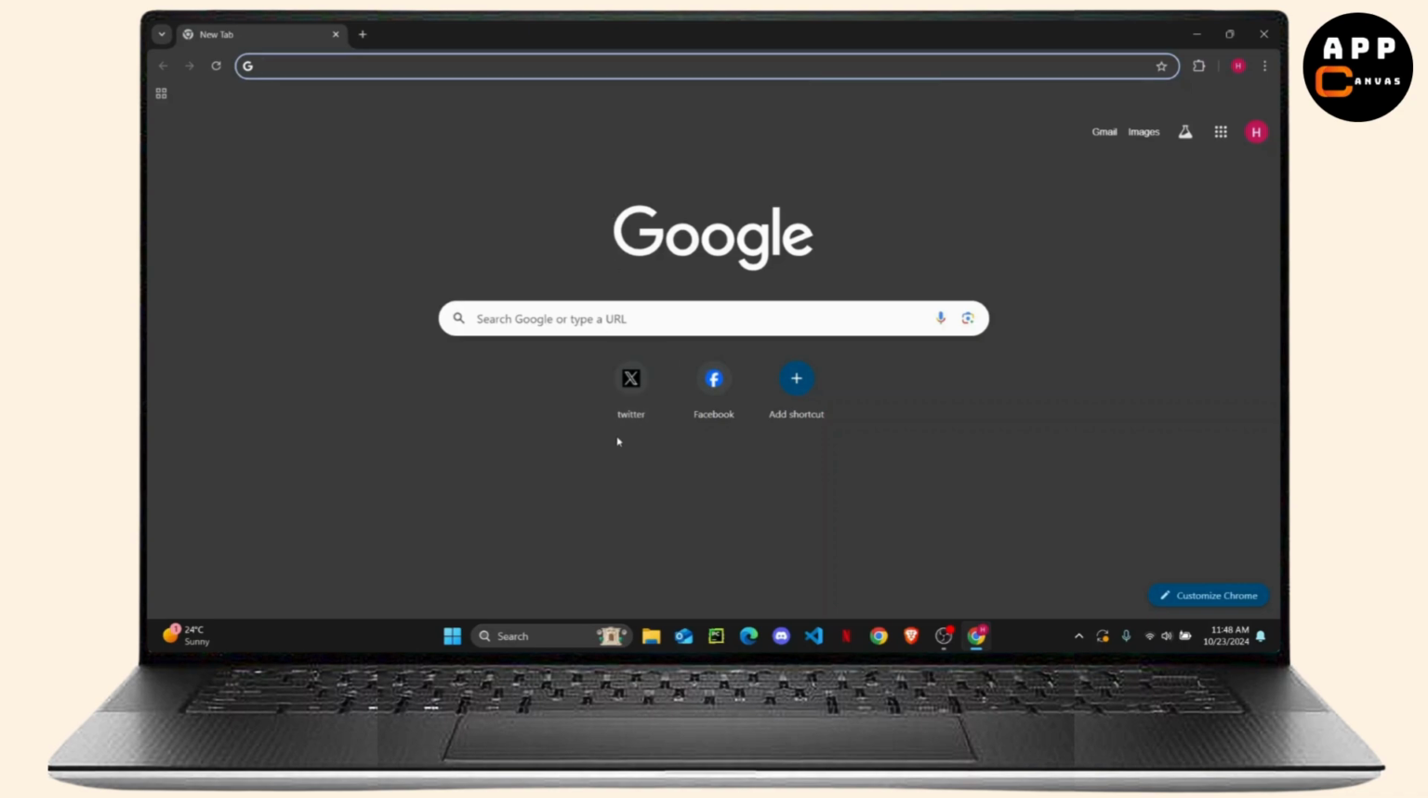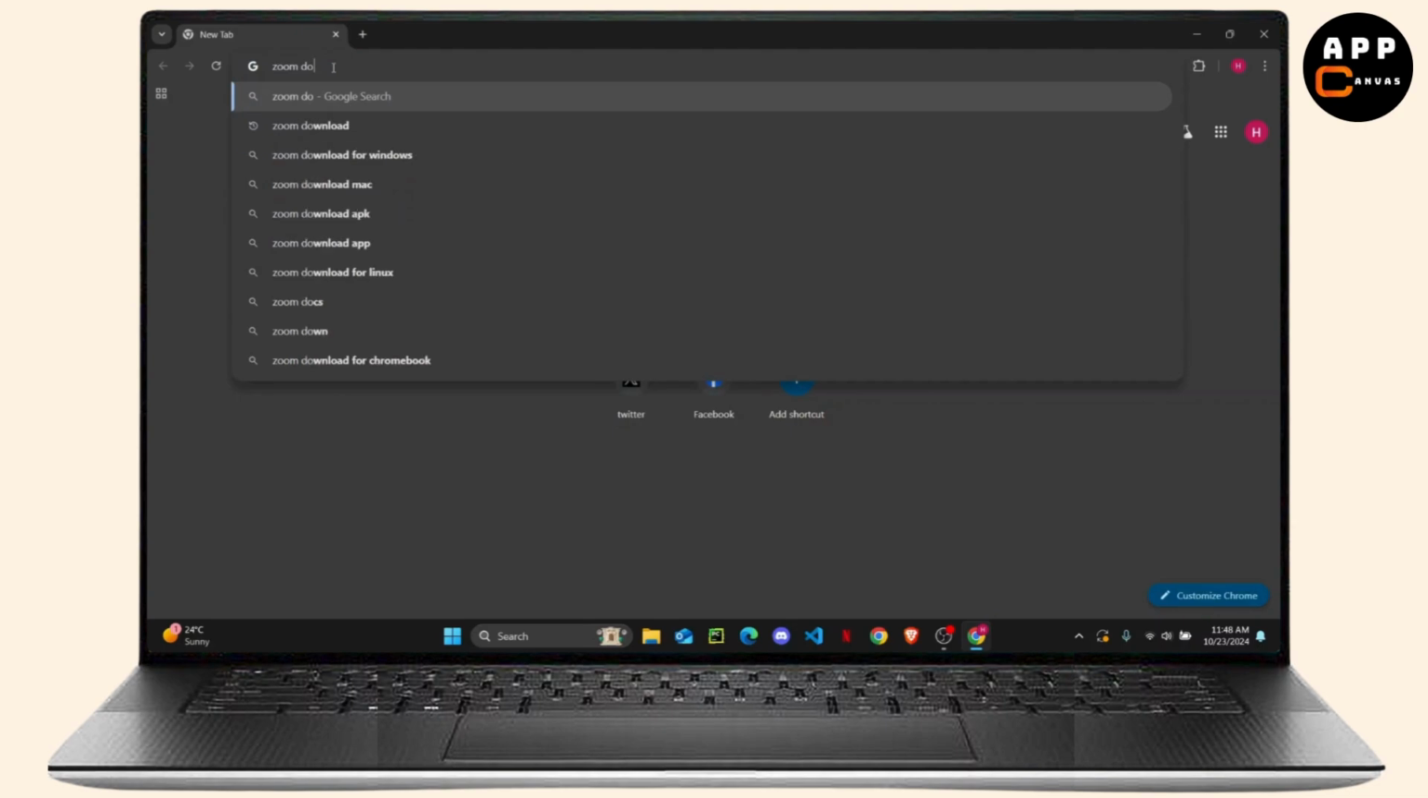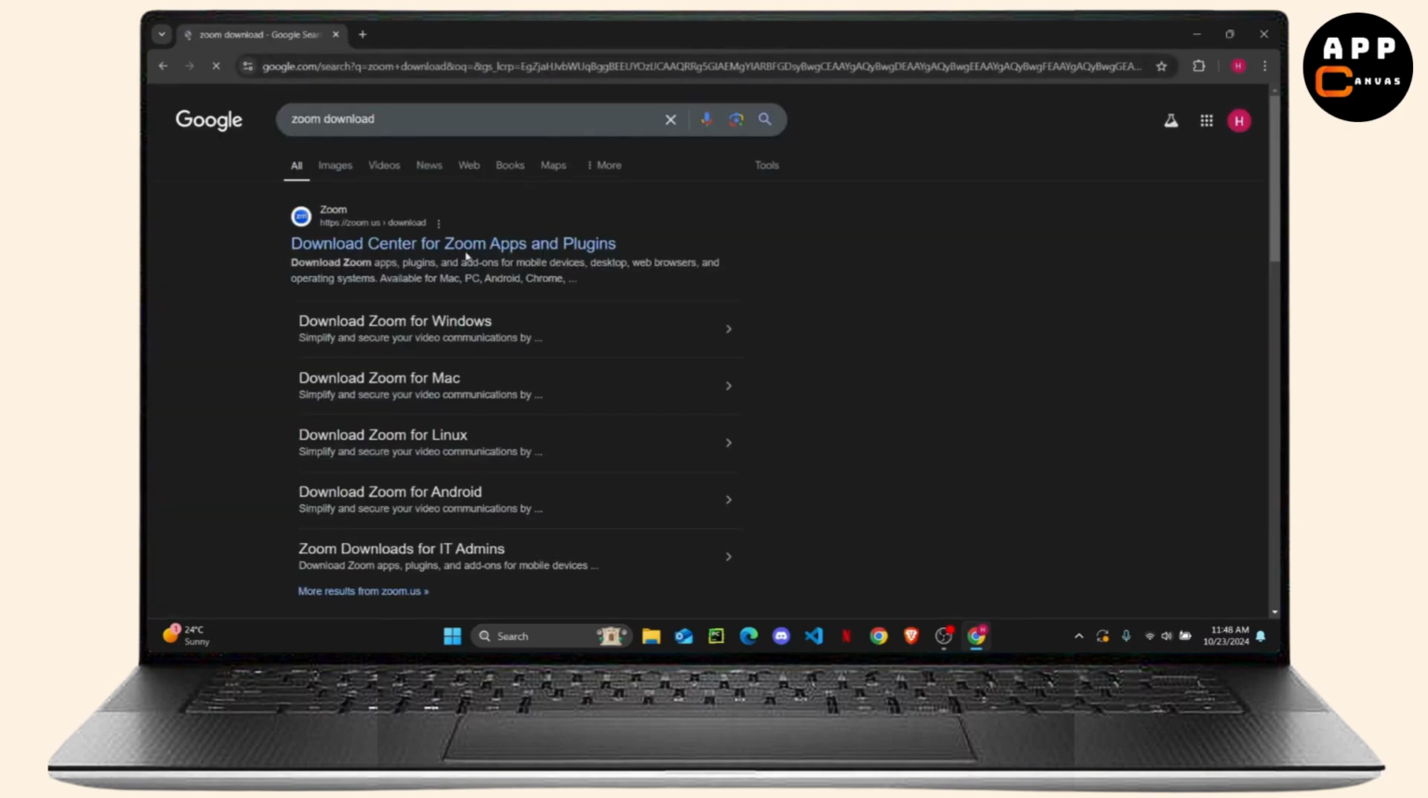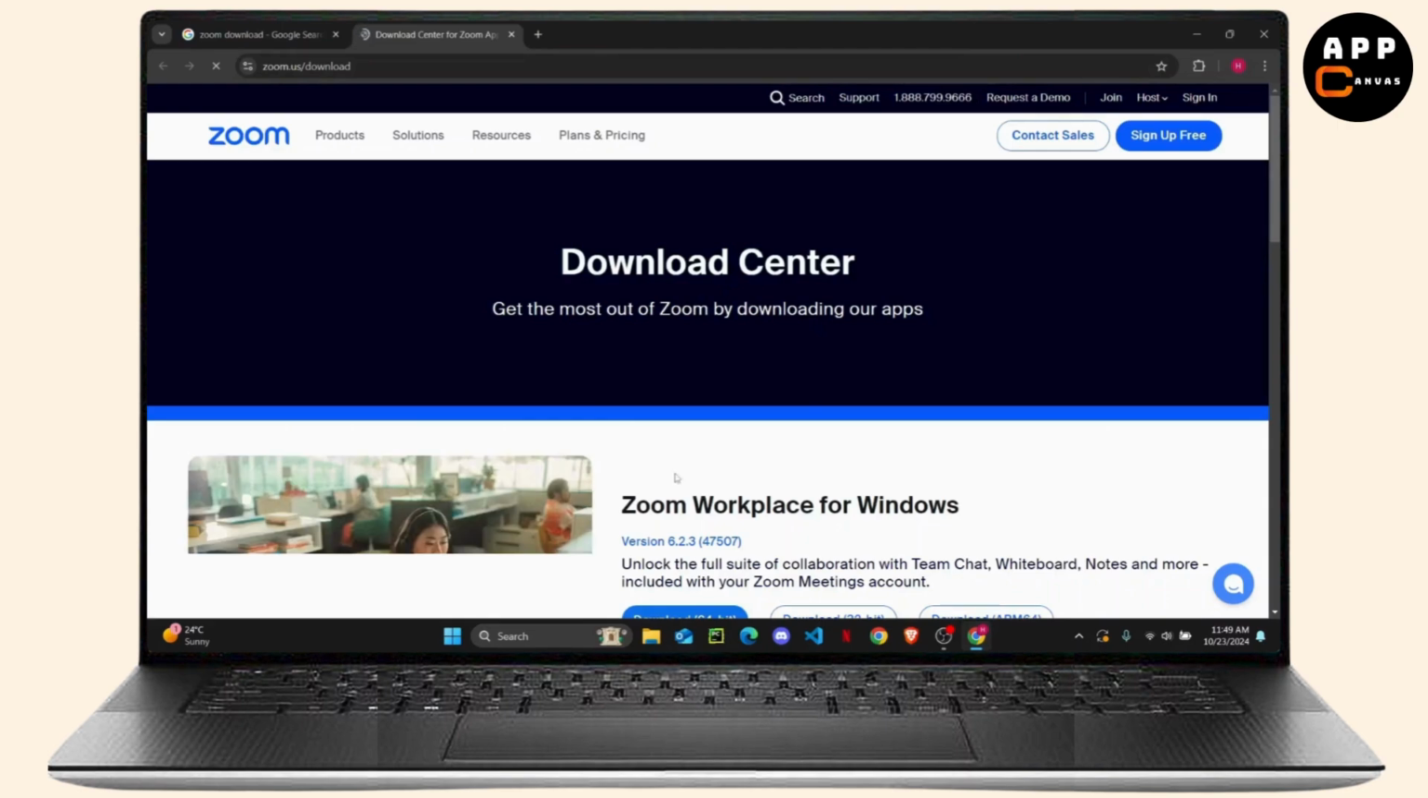First of all, you have to open the web browser that you have available. Right now I have opened Google Chrome, and on the search bar you're going to search for Zoom download. And once you do this, you will see the first link, that is the official website for Zoom. So just open the link.